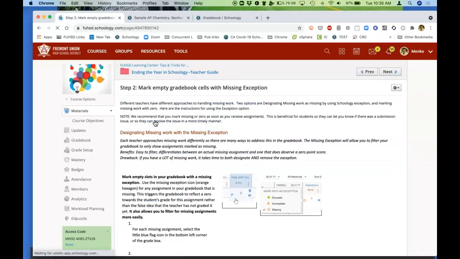Step 2 is, how do you go through your gradebook and use the missing exception? Many of you probably already know this, but if you haven't used it before, there are multiple ways that you can handle assignments. There is the orange missing, which tells them that they could turn it in if you wanted to. You can also excuse students from assignments or mark them incomplete.